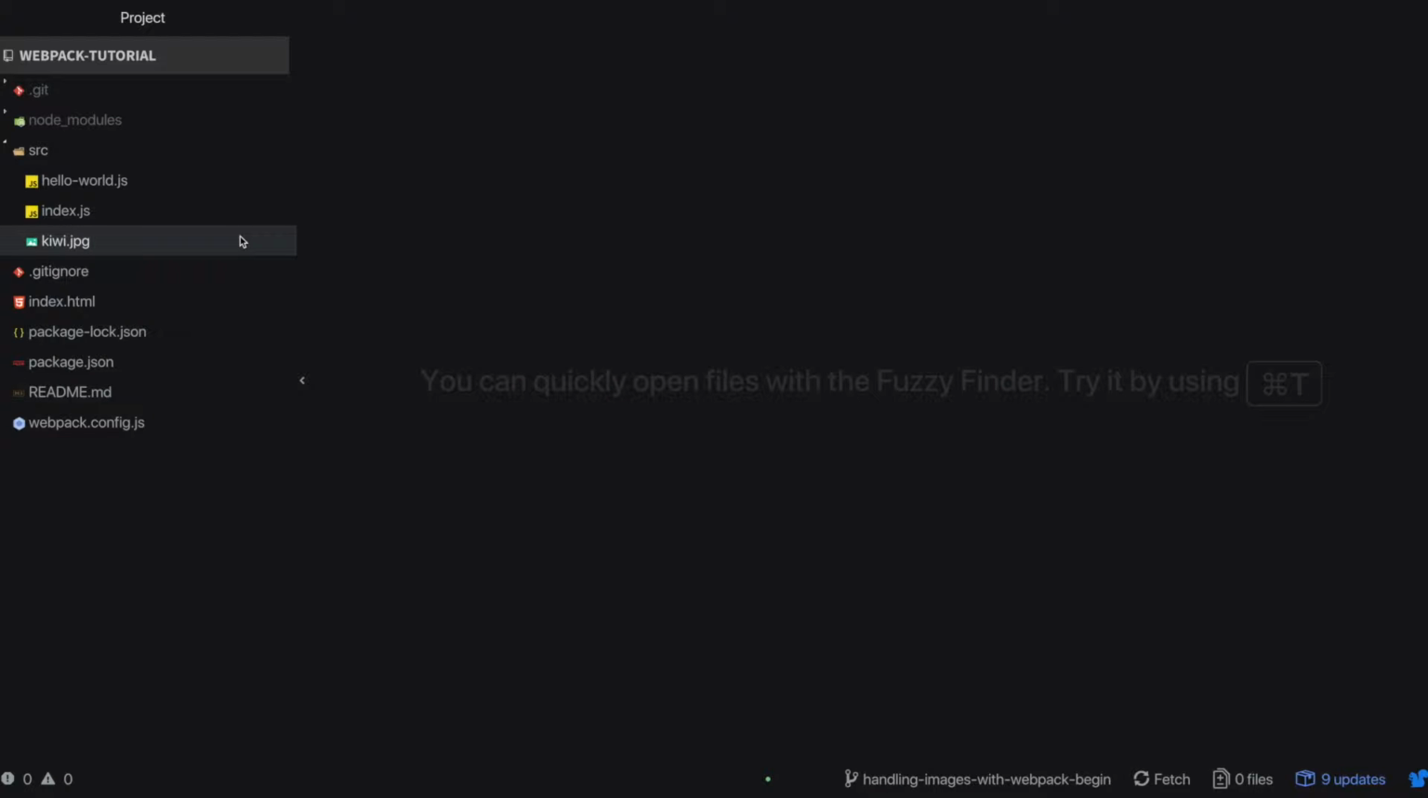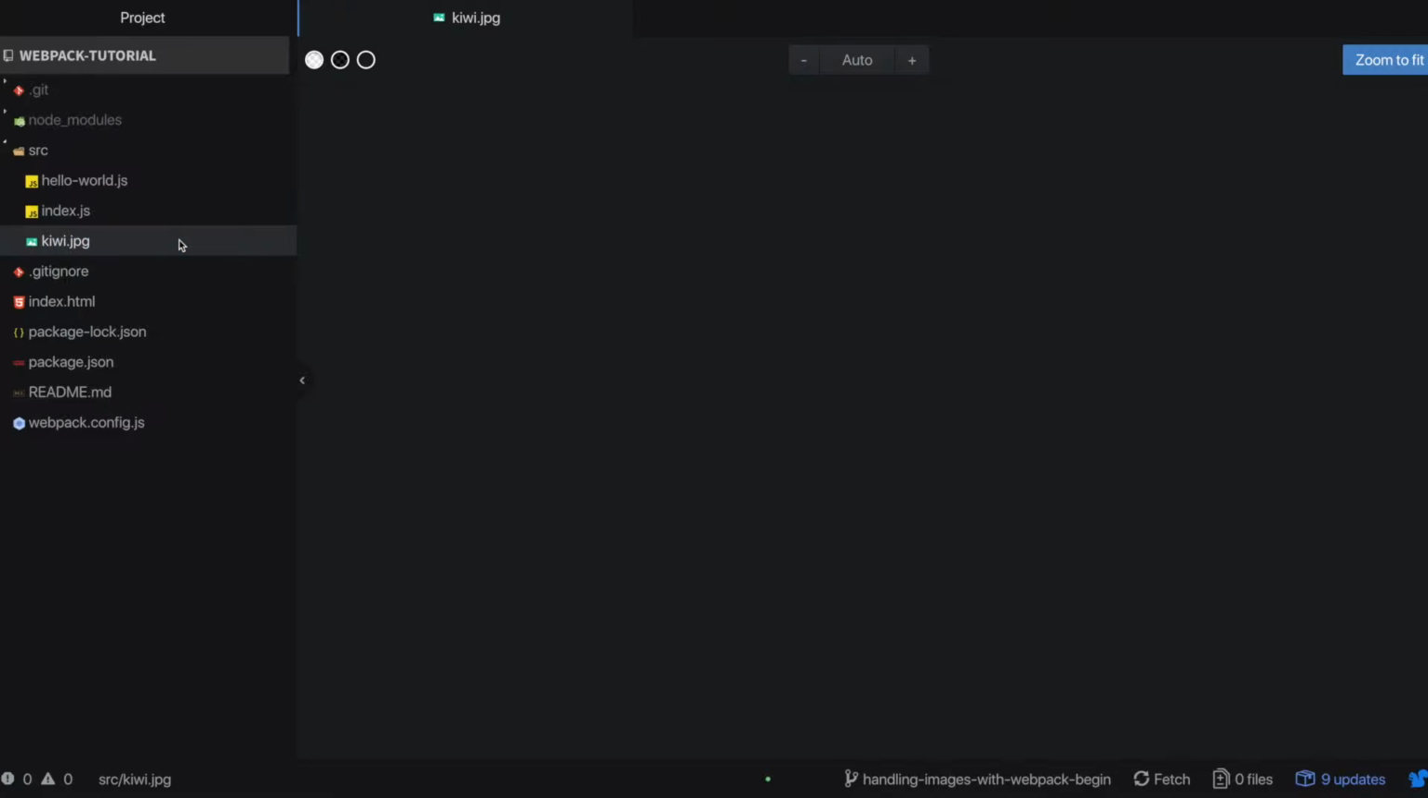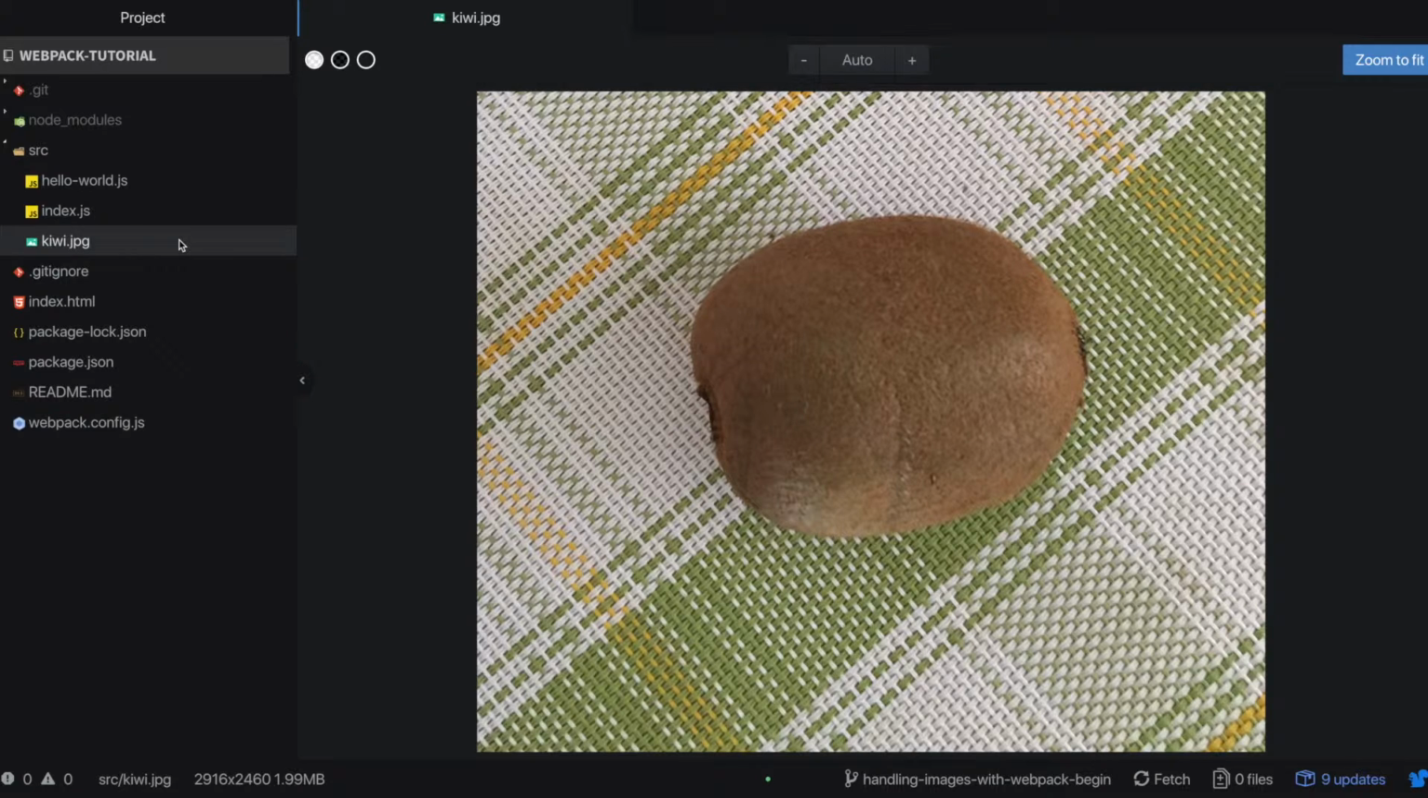In the previous video, I have told you that we can import lots of different stuff using Webpack. So let's get crazy today and import an image. With Webpack, I can import images inside my JavaScript code all day long. I have already placed an image inside src folder. This image is called kiwi.jpg.